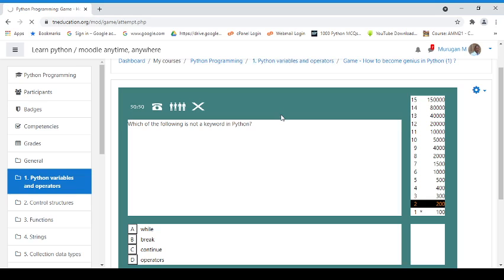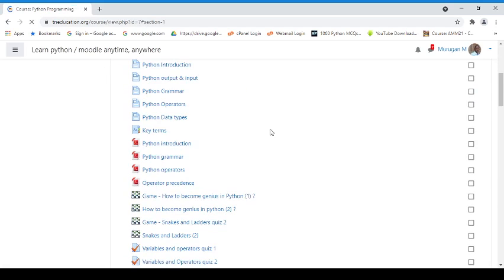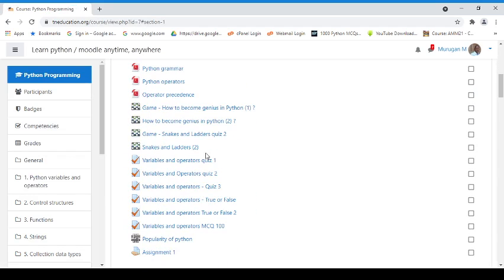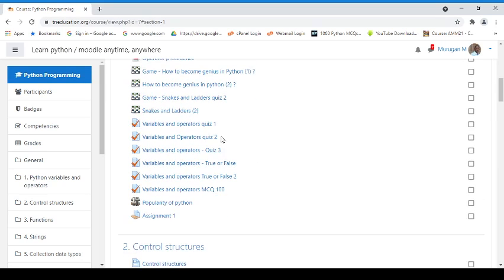We have given one more game also, Snakes and Ladder. These are Snakes and Ladder. For each one chapter, we have given more than one game. These are questions. We have given multiple choice question, true or false. For the first chapter alone, we have given more than 150 questions.